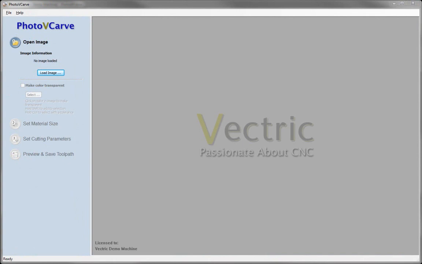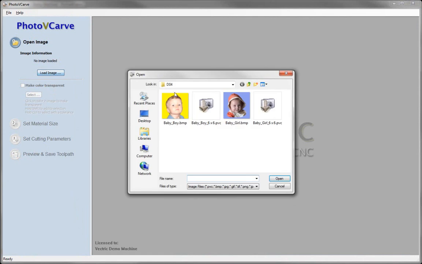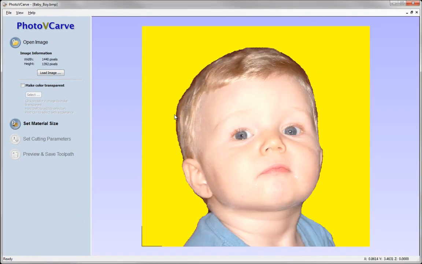Okay, so the starting point for our Photo VCarve toolpath is an image. So I'm going to load in this picture first of the baby boy. Now we've done a little bit of processing of this image first. So this is a photograph that's come straight off a digital camera or something, and it would normally have had the background which we're not interested in for the purposes of our portrait.